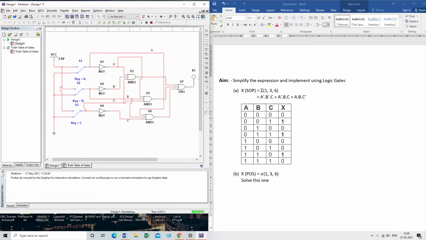Now stop the simulation, and I need 0 0 1. If I give A 0, B 0, C 1, then the output will be 1. So A will be 0, B will be 0, and I have to change C. By pressing the C key, I will change C to 1. As you can see, this is connected to 5 volt now, so my C became 1. Now I will run the circuit again and check the output. As you can see, my output is 1. So the circuit is following this truth table. I can verify that the expression I have developed is correct, and the circuit I have connected using this expression is also correct because my truth table is the same as what is implemented.